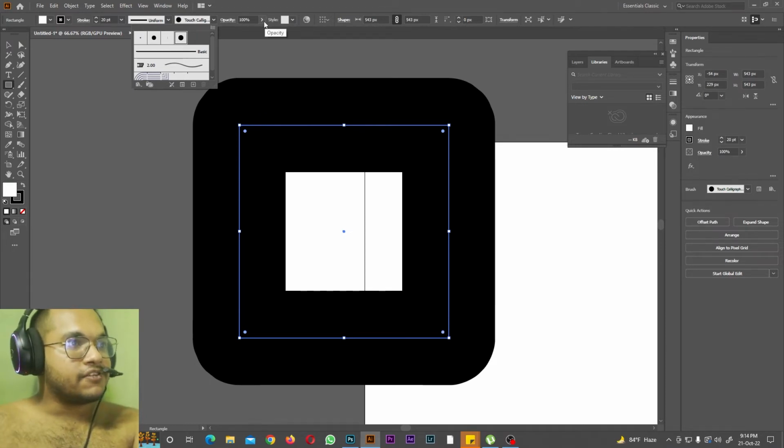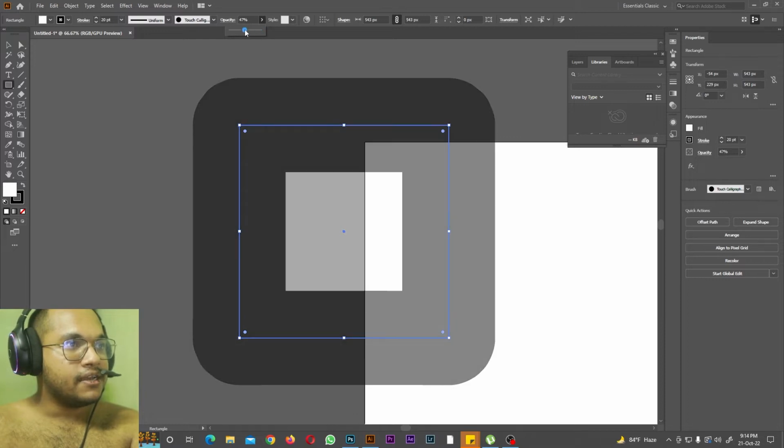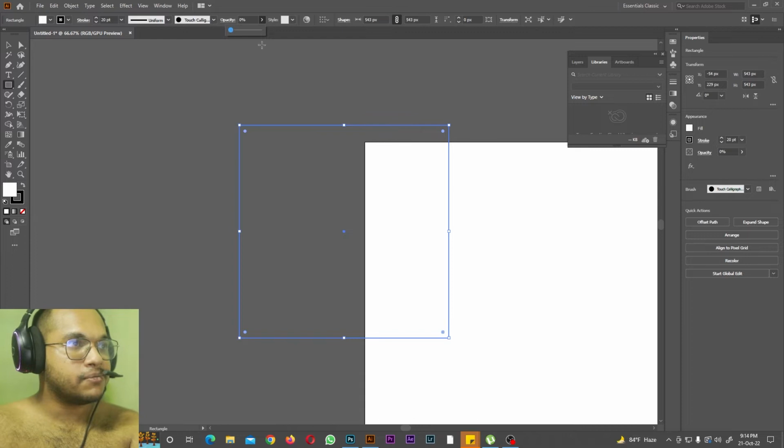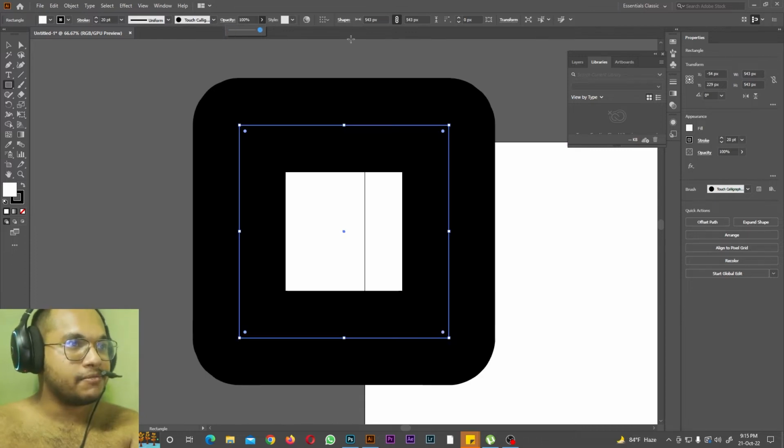So next we have opacity. If your opacity is 100%, this will be solid. If your opacity is 50%, like this, it will be like a see-through glass, and if your opacity is 0%, then it will become invisible, but the vector will be still there. So let me change it back to 100%.